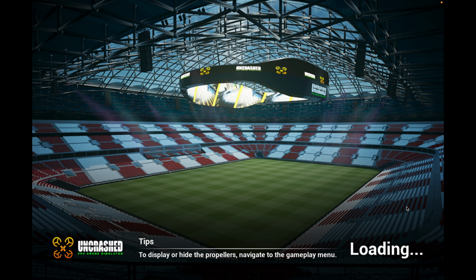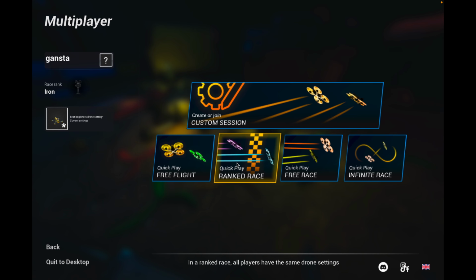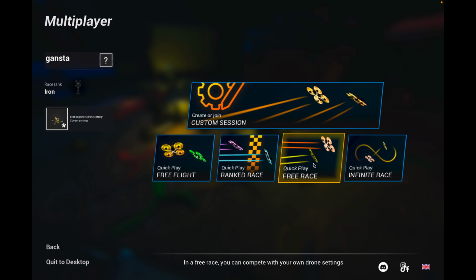And lastly, in multiplayer, you can play against real people to see what level you are at, and I really think it's a good thing to do to just check where you are at, and it's also very fun. So you can create a custom session that someone has made. You can do a quick play free flight, ranked race, free race, or just an infinite race.